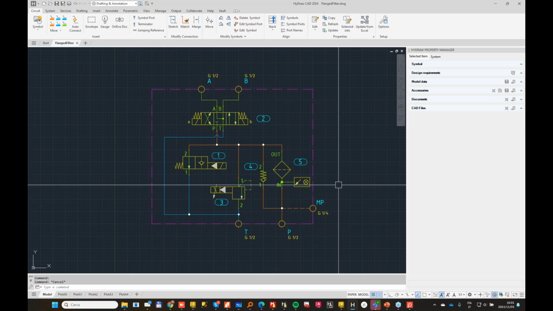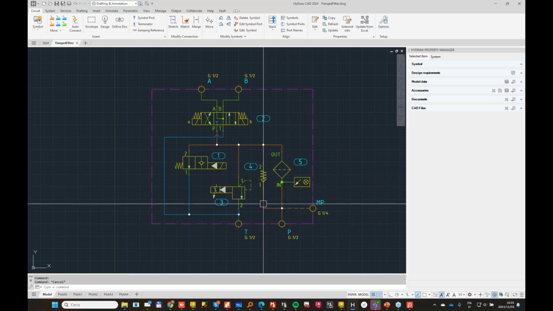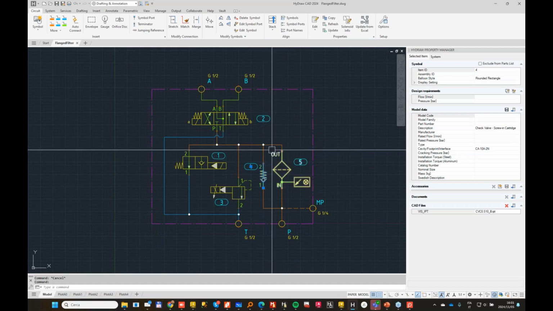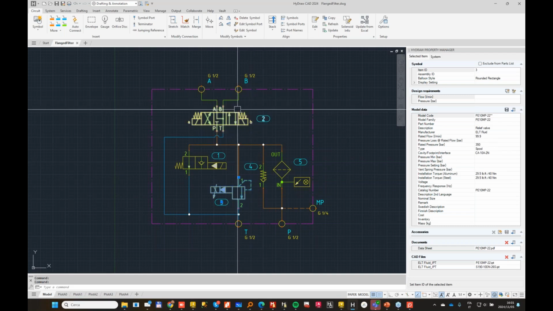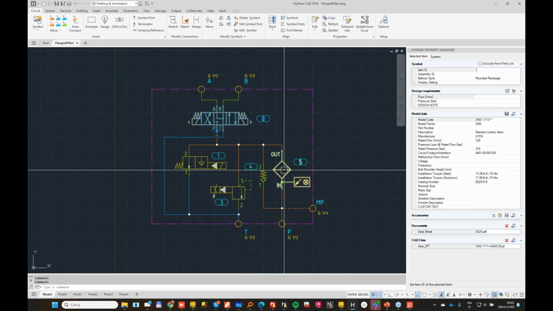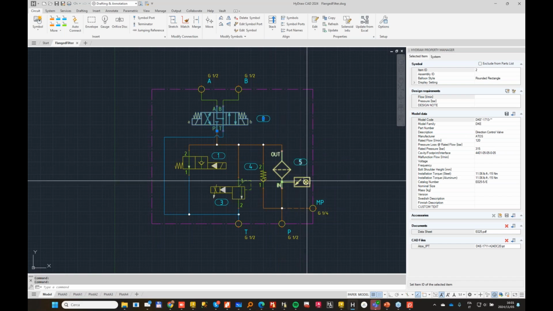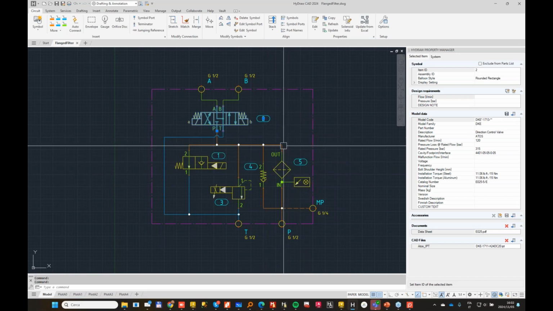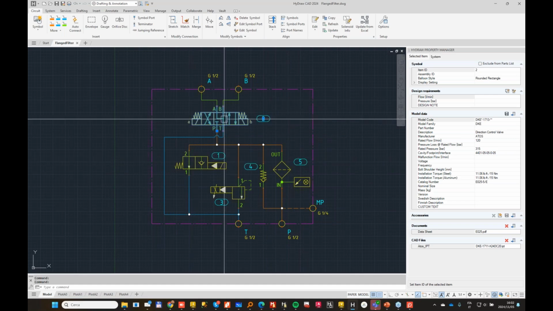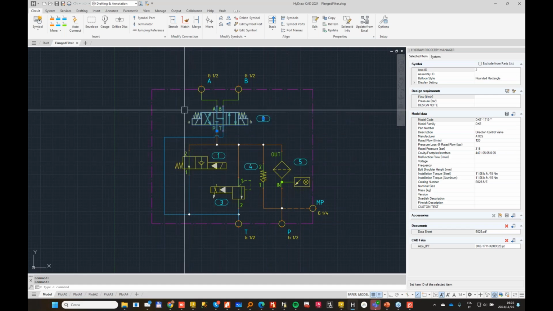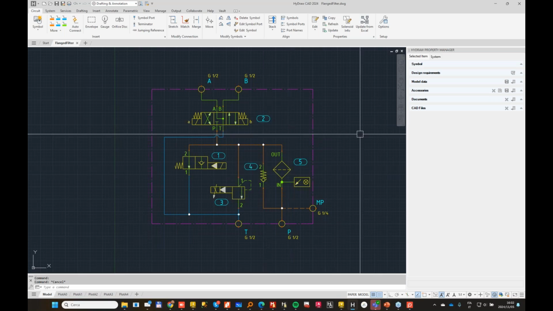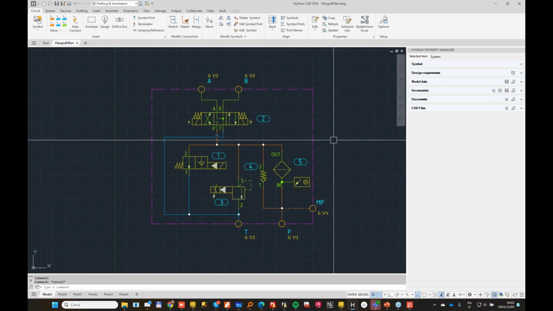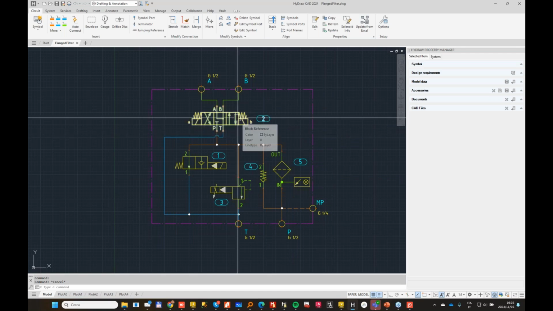Basically, I have a small manifold where I have a filter with a bypass valve, a check valve, an unloading valve, a proportional relief valve, and just a directional control valve, NG10. Sometimes people place filters in pressure to prevent damage to expensive components like servo valves and proportional valves. It's very common in all the power units.